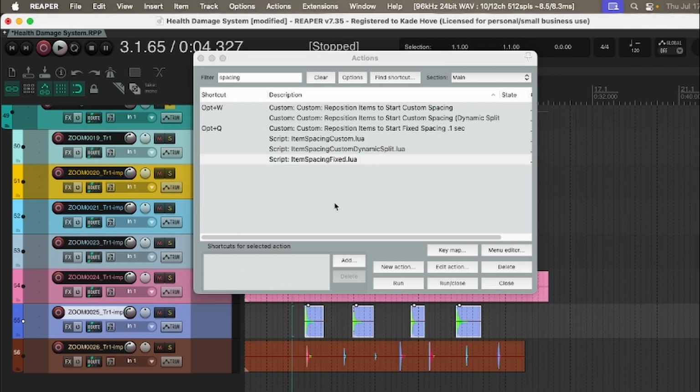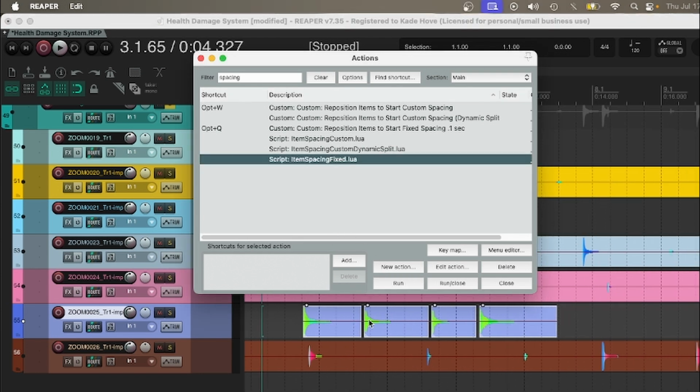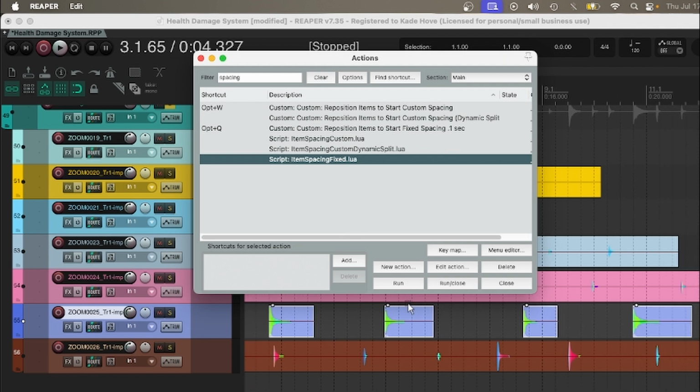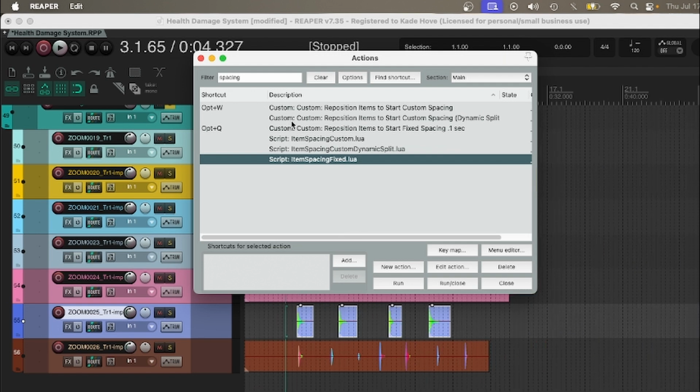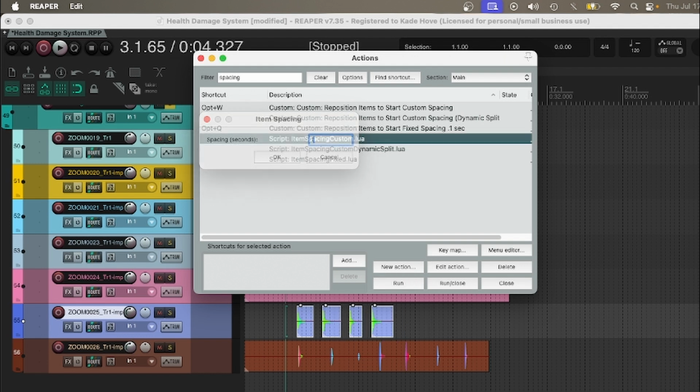So the idea with this script is it is going to take your spread out items across your timeline and bring them all together with a fixed spacing of 0.1 seconds in between them. And if you don't like the option of a fixed spacing, I do also have a command set up for custom spacing. So you could type in whatever you want. We could have 1 second there in between them.